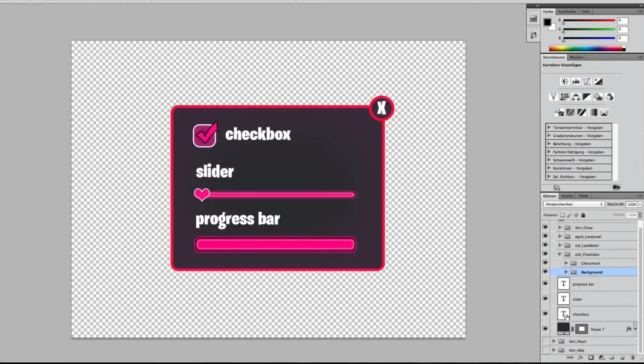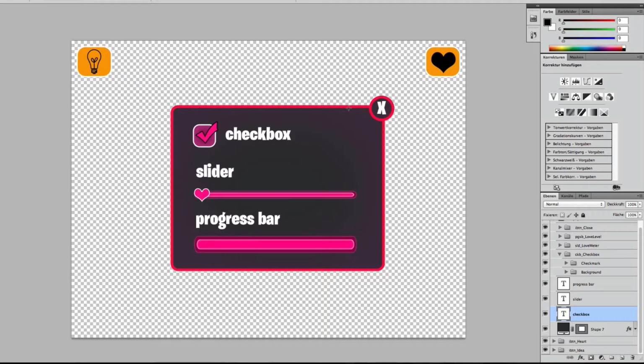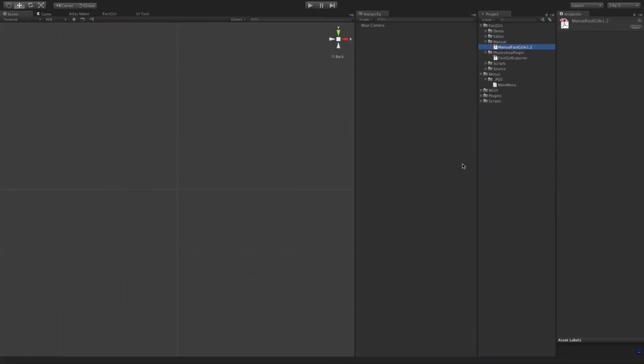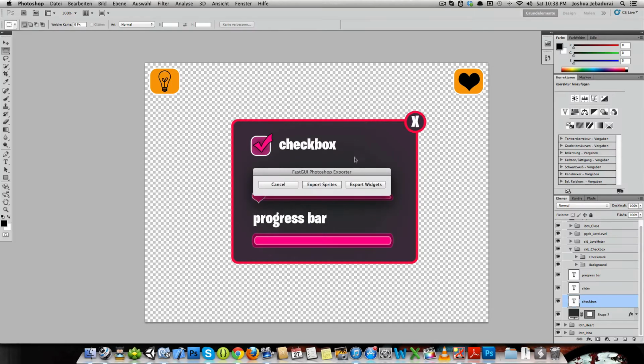So let's get started. I'm just enabling everything. I make sure this Photoshop file is open, and I'm making it for an iPad right now. So the width is 1024 and the height is 768. It's a landscape version. This is the part that's going to be really useful when you're making different resolutions. Let's go inside Unity. Then I run this FastGUI exporter and double click it. It asks me, yes, I do want to run the script. Let's export sprites. So it just exports all the sprites.